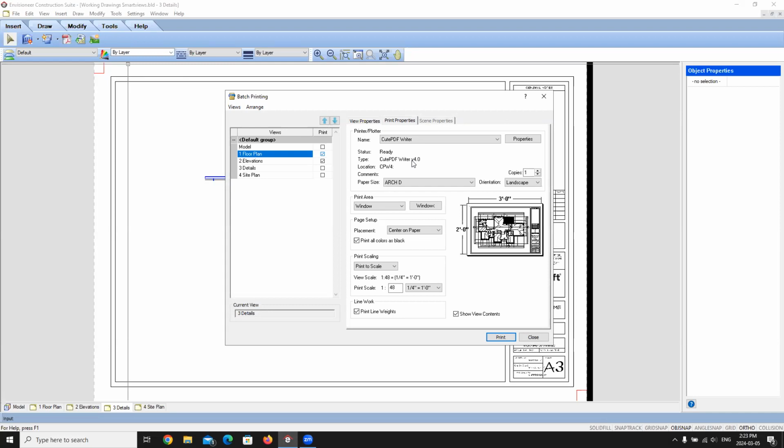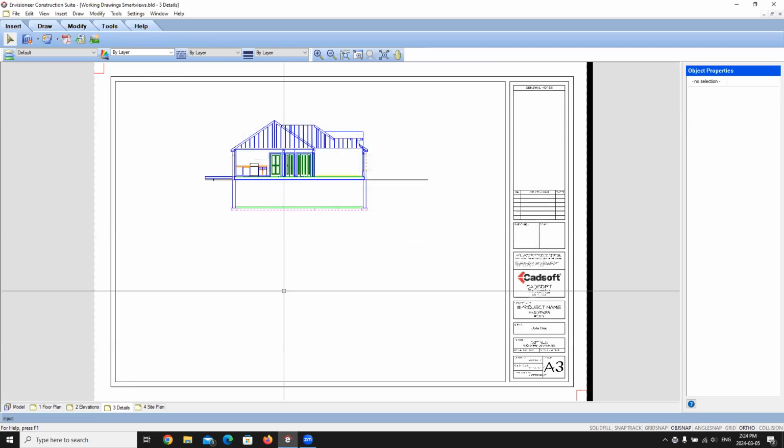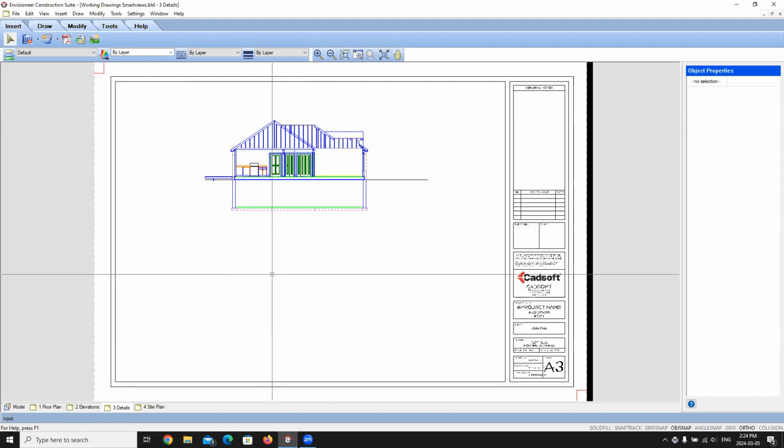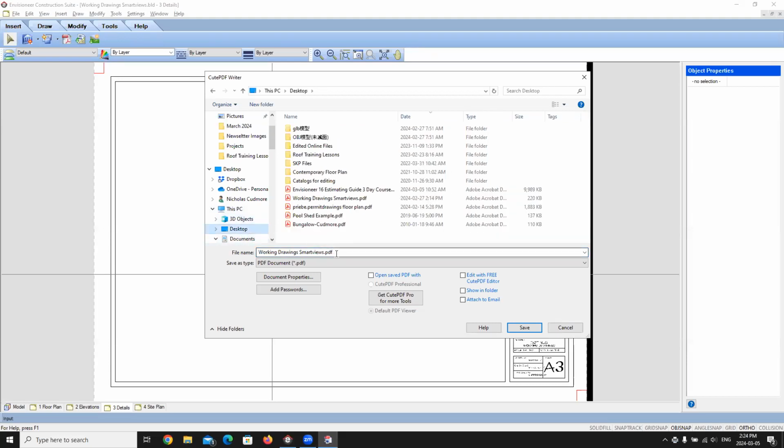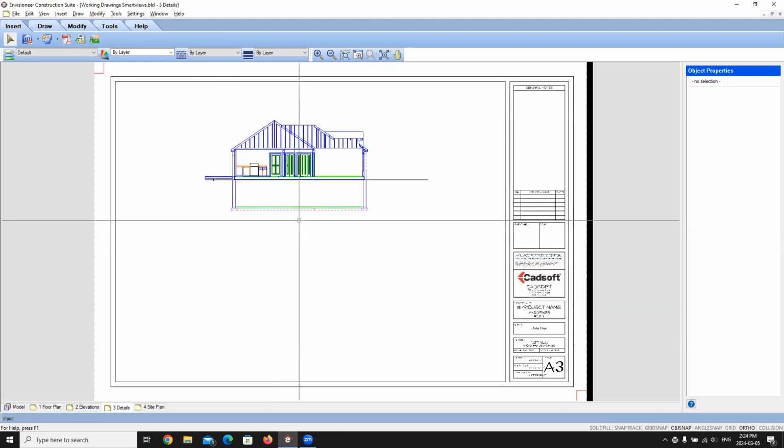You will then just need to go through and name each of those prints once you've selected the print option, and then you can give that an actual name. So if I print this out and I say print, it's going to pop up, and it's going to ask me to actually save that as a PDF somewhere on my system. So I'm going to say I want to save this to my desktop, and I just want this to be working drawing smart views, and we're just going to say floor plan, and then we're going to say save.